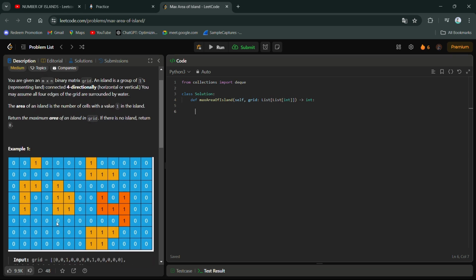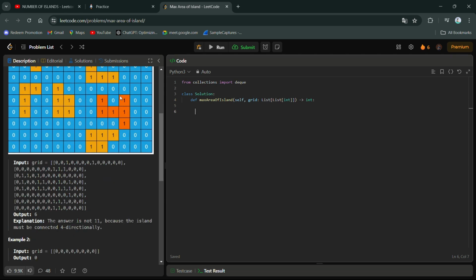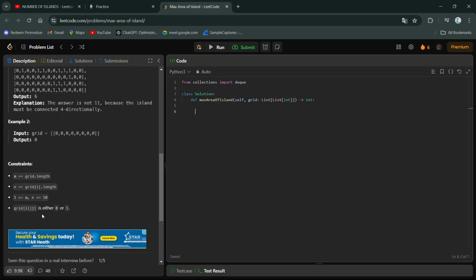There is a 2D array given. It's like first row, second row, third row. In that, the ones are the island and zeros are the sea, the oceans. Here we need to find the biggest island. We need a continuous, bigger island. We can't consider the ones which are diagonal. We can consider the ones which are vertical and horizontal. So here this is the biggest island. Six ones are together, so the output is 6. We have to return the value 6 here.